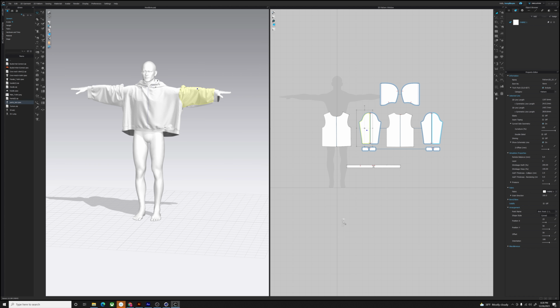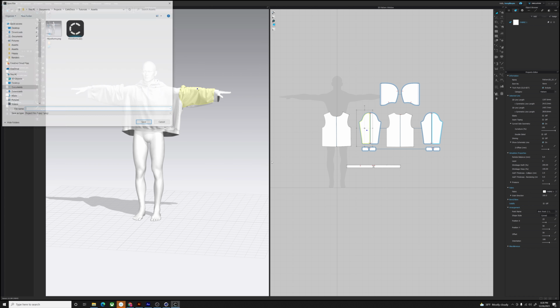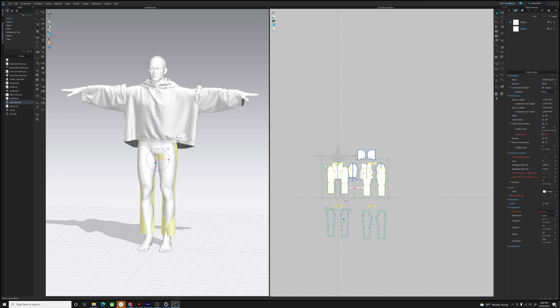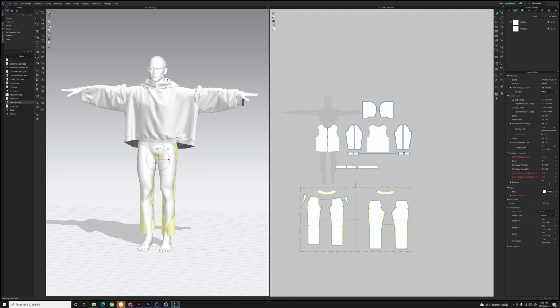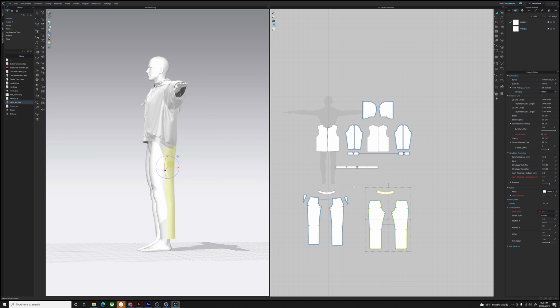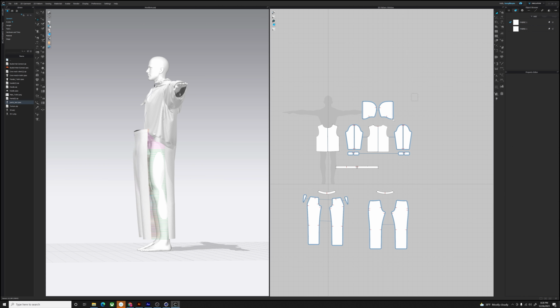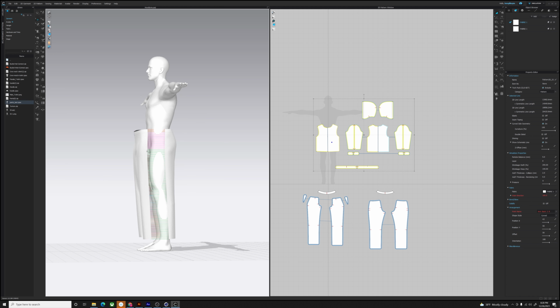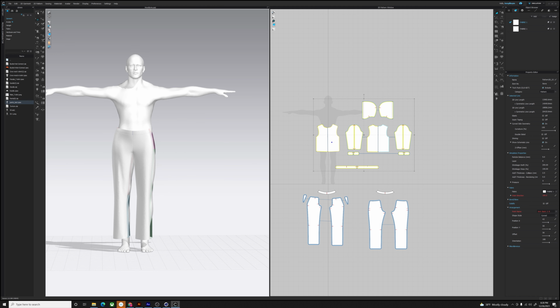I'm gonna add some pants. You want to add the pants, you don't want to open the pants. Select these guys over here. I'm just going to freeze this hoodie for now. Freeze and hide. And then we're gonna work on the pants.